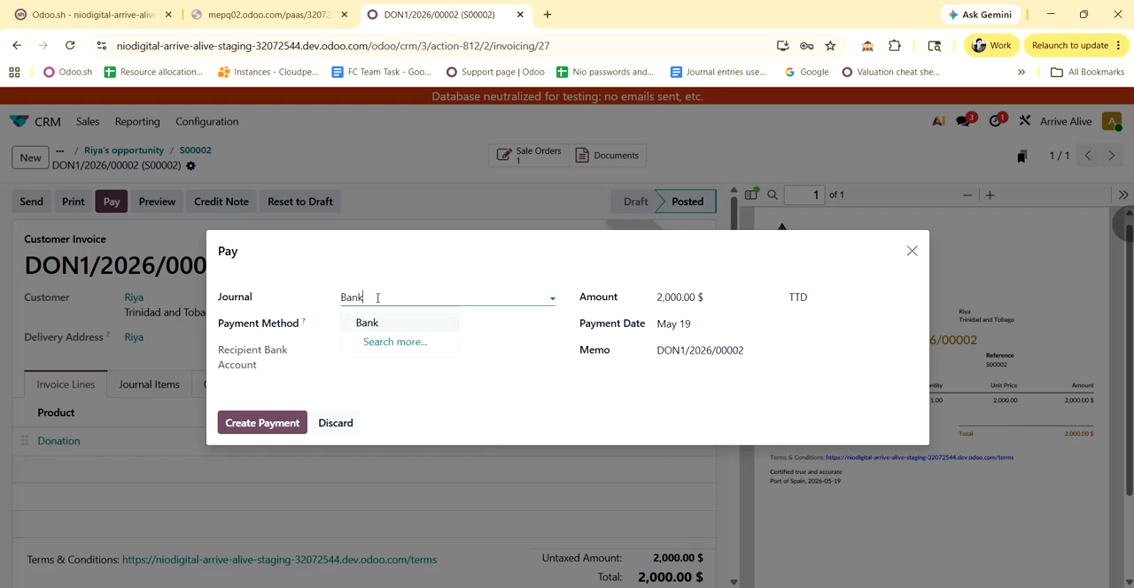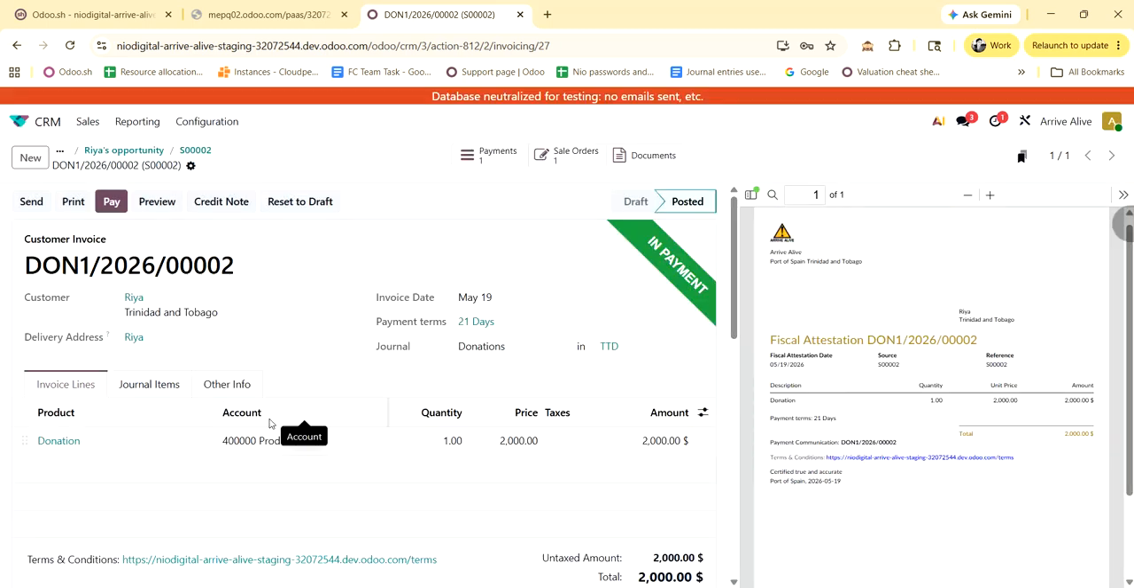Here we have currently only one journal, that is bank. We can add as many journals as we want, and amount is also preloaded here. Everything is set, we can directly click on create payment. So now the payment is done and the label is showing as in payment. That's because the reconciliation has not happened yet, so it is showing as in payment. Once the reconciliation is done, this will be changed to paid state.